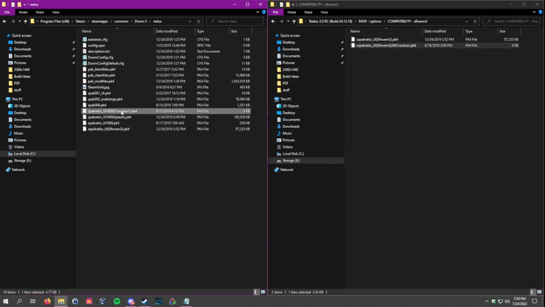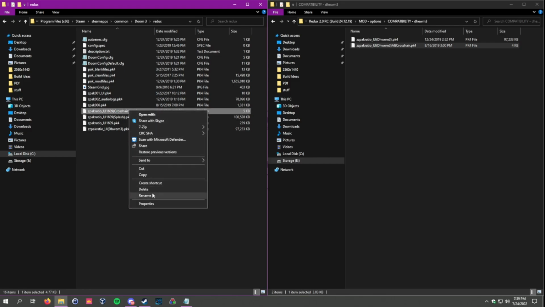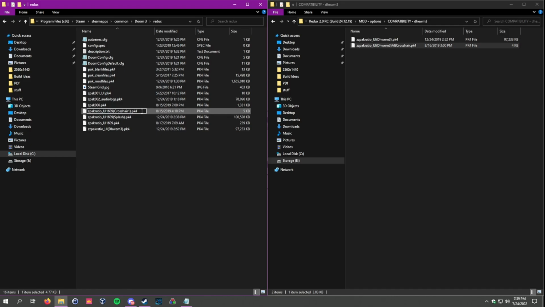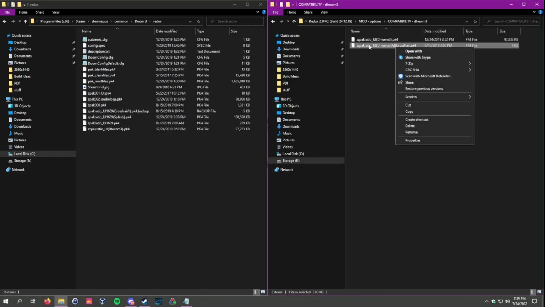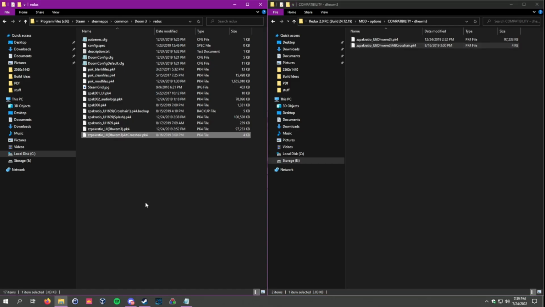Personally, I like it. So if you choose to use the alternate crosshair, just come over here to the vanilla Doom 3 crosshair PK4 file, right click, rename, come to the end of the PK4, and name it dot backup, just like that. The reason that we're doing this is if you decide to go back, all you need to do is delete the revised crosshair and change this back to .pk4, just remove the dot backup and you're good to go. So once you've done that, we're going to come back here, right click on the alternate crosshair, and copy and paste that in there just like that.